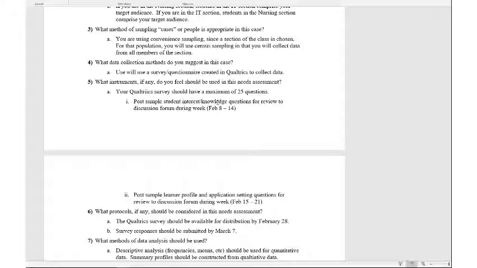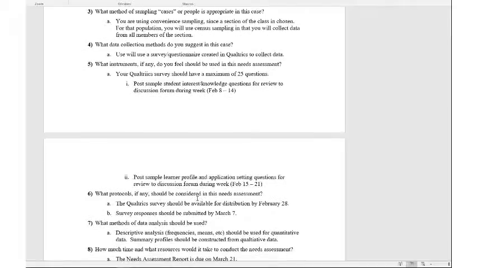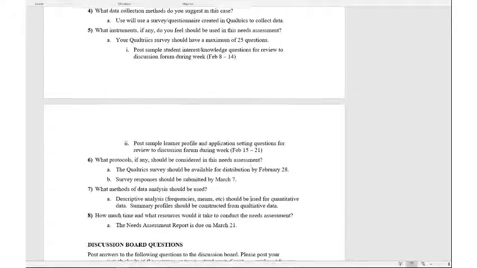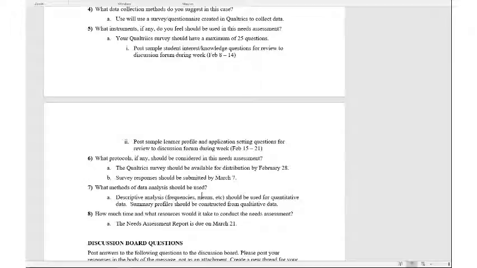You gave ideas for your interest knowledge questions during the needs assessment bulletin board discussion. You gave examples of questions you would add for your learner profile and application section back when we did learner profile and environmental analysis. And then we talked about protocols, and then data analysis and descriptive analysis. Most of you got that because you used the tables that were provided in Qualtrics.